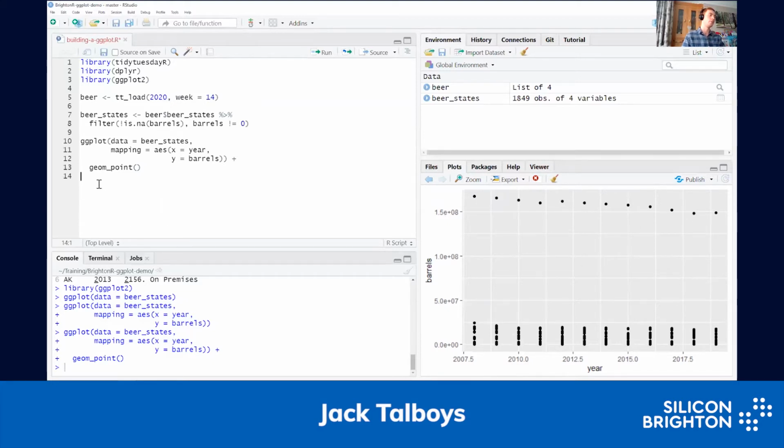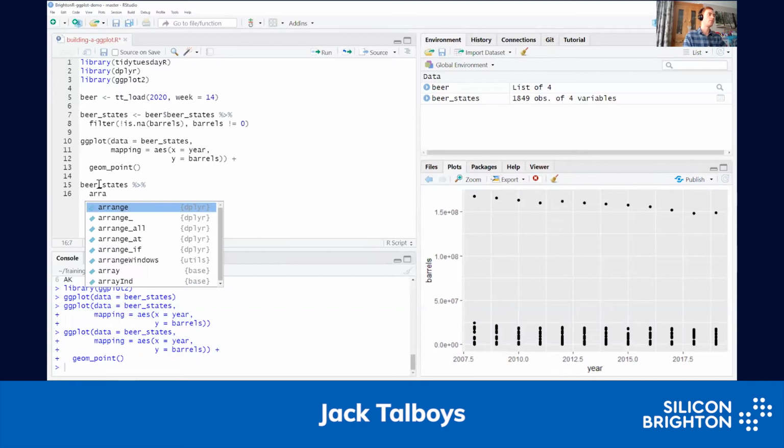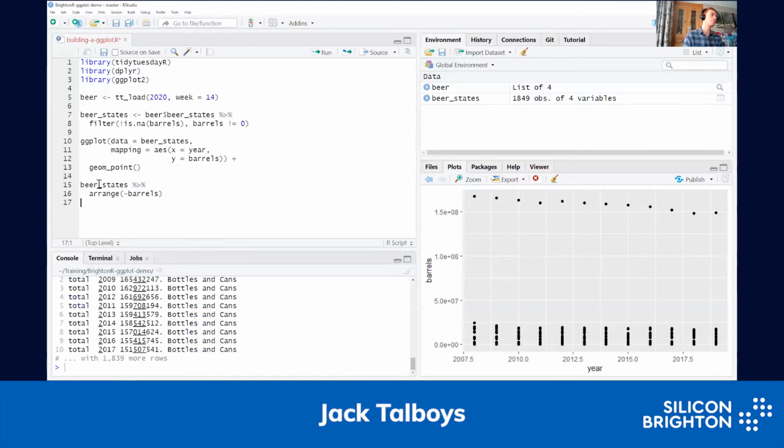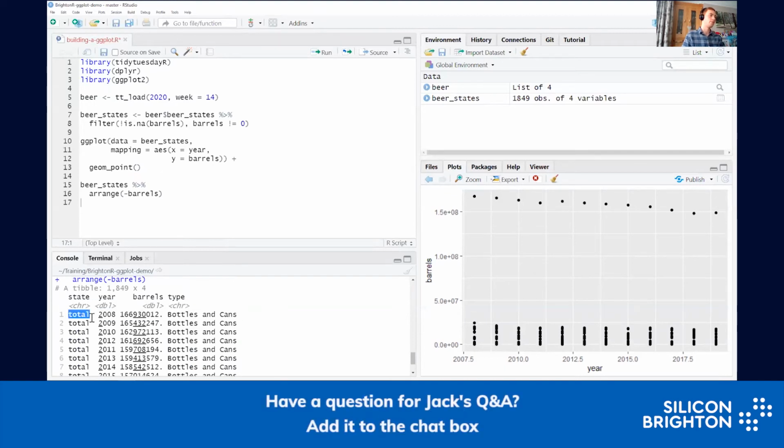So again, we're going to use a little bit of dplyr just to investigate that and see what's going on there. If we take the states data set and pipe it through to the arrange function, so think of that like sort, we can then pass through the column we want to sort by. Because we want barrels in descending order, we take the negative of barrels and run that, and we can see in the state column, instead of an actual singular state, we've got the total.